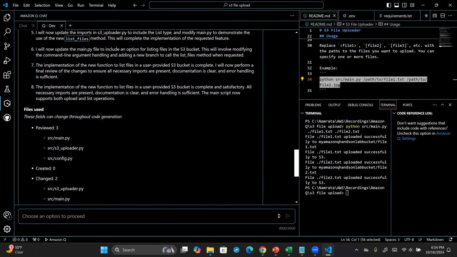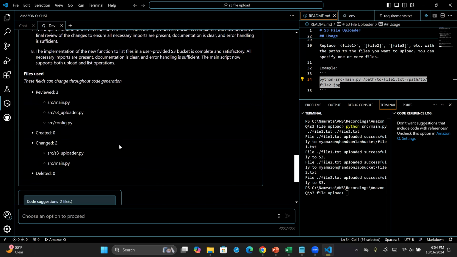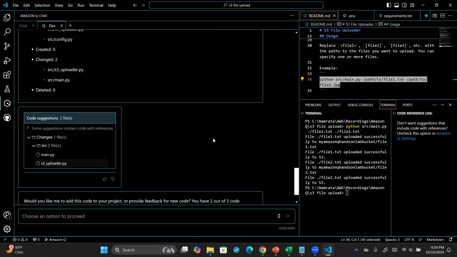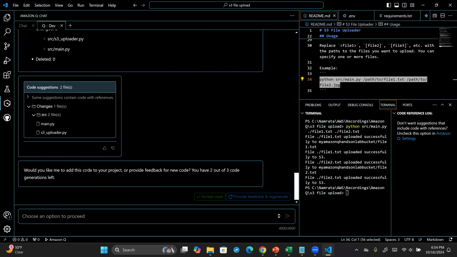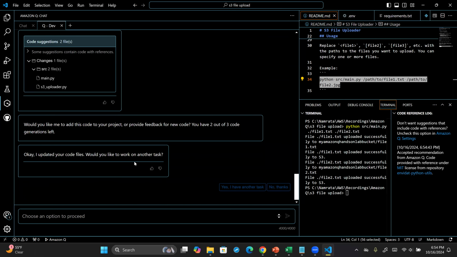Okay, it has reviewed these files, changed s3_uploader and main.py. And these are the code suggestions. And finally, it's asking me, would you like me to add these code suggestions to your project? Or would you rather provide feedback and regenerate? I'm going to accept the code and tell it to add this code to my project. So let's click on accept code. So it has now updated the files.